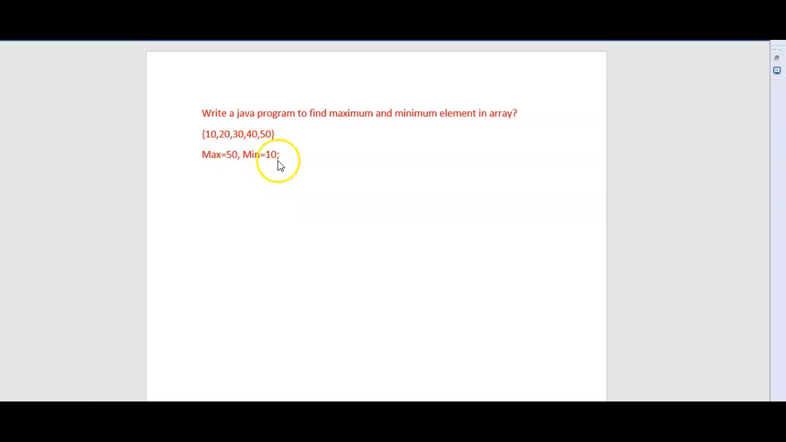So out of this array, how do you find out? Let's take two temporary variables, min and max, and we will initialize these values with a of 0, that is the first element in an array. We'll initialize these two variables with the first element in an array. So what is array of 0 here? 10. So min and max are equal to array of 0, which is equal to 10.